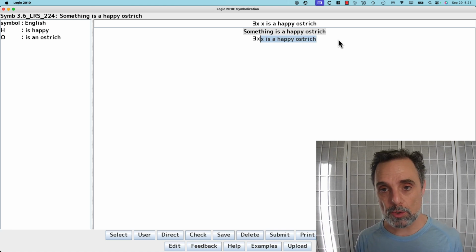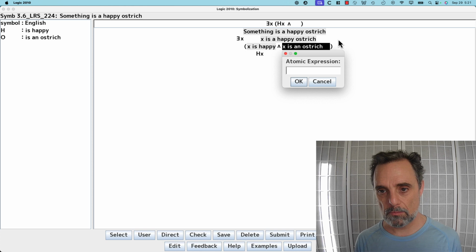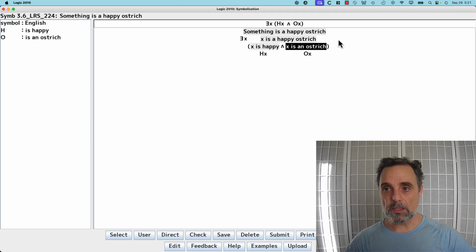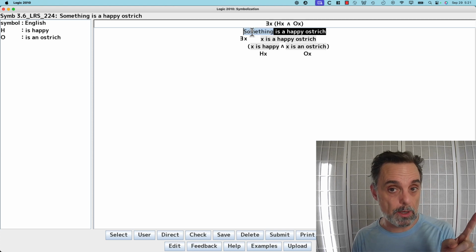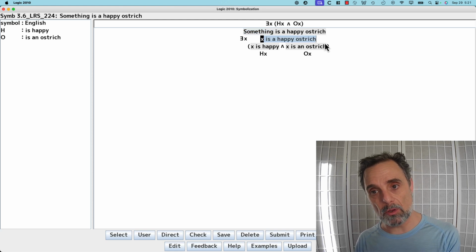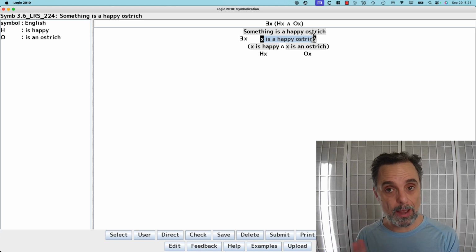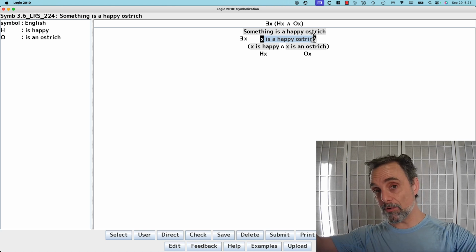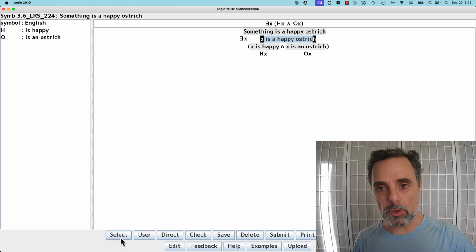That's a conjunction of x is happy with x is an ostrich. So there we go. X is happy and x is an ostrich. So one logical quantifier, because there's one quantifier word in English, and then this 'and' comes out of how we symbolize this. So when you're doing these symbolizations, count how many quantifiers there are and look for the operators, and that will tell you whether it should be a quantifier or an operator from one of our previous modules, our old language.